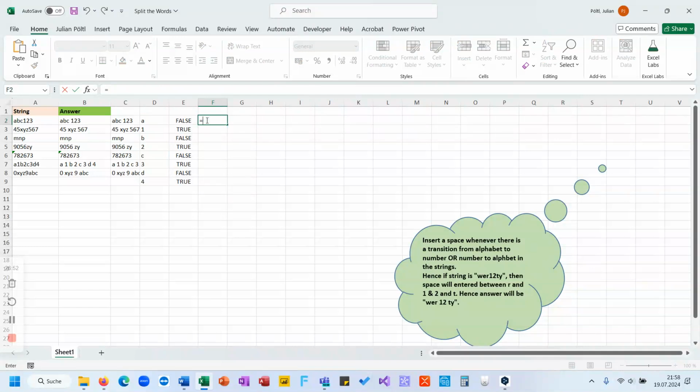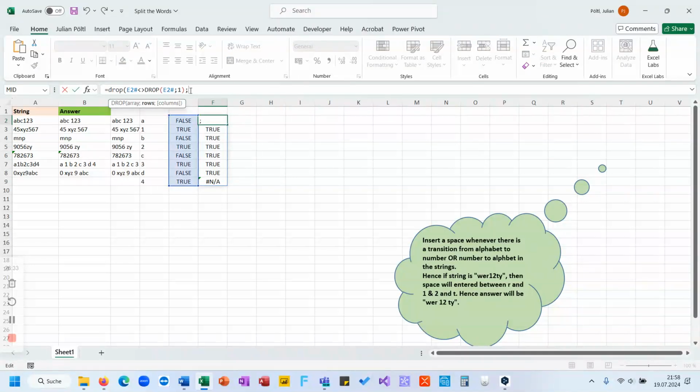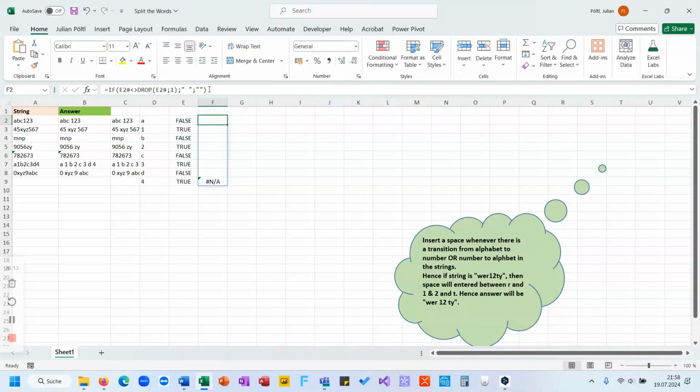And now I'll check if the argument changes. So with DROP, I erase the first row of this argument chain. I will get an error because there isn't an argument to check at the bottom. So I'll drop this one. Oh no, not drop it. And if this is true, then there's the need to include a space, and if it's false, then there isn't a need to include a space.